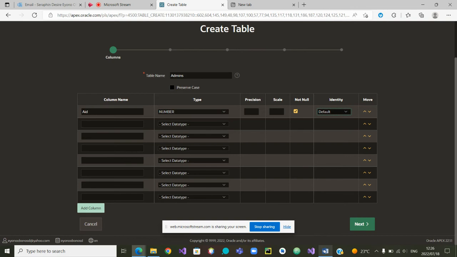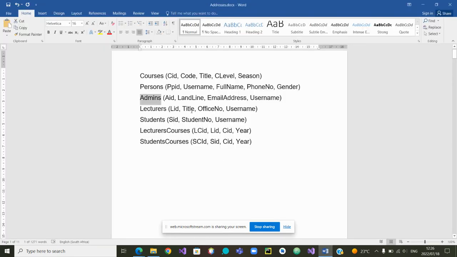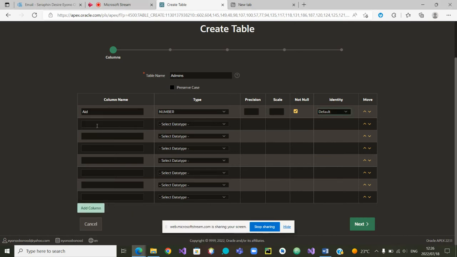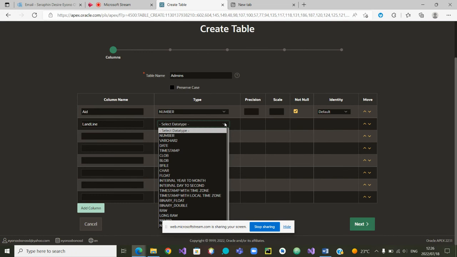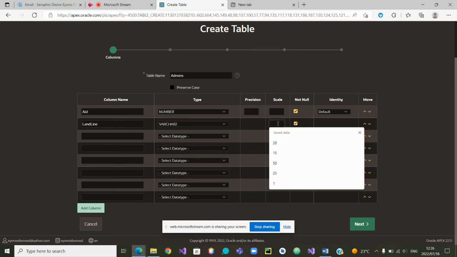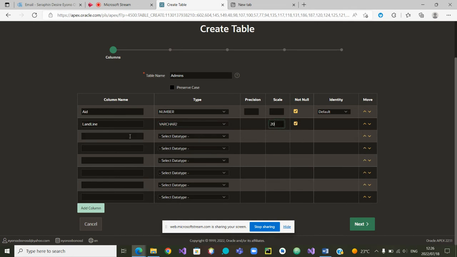What else do we need from this table? We want the landline of the admin staff because they are sometimes in the office. So we need their landline. Control V. What did we say the landline would be? It would be a string, a phone number. We also don't want it to be null. We just put 20 characters.